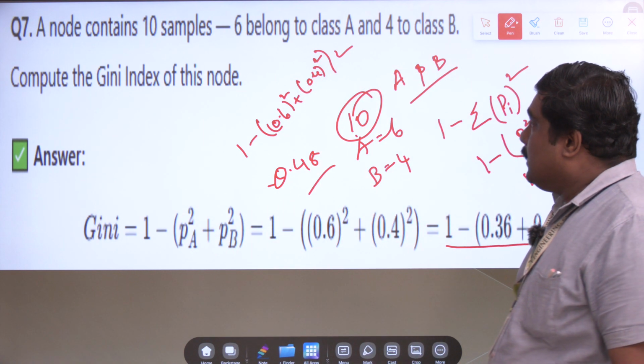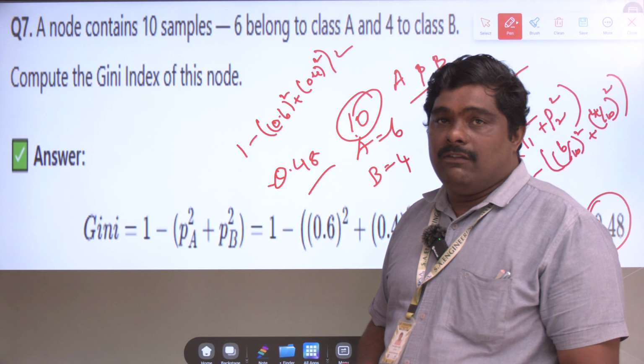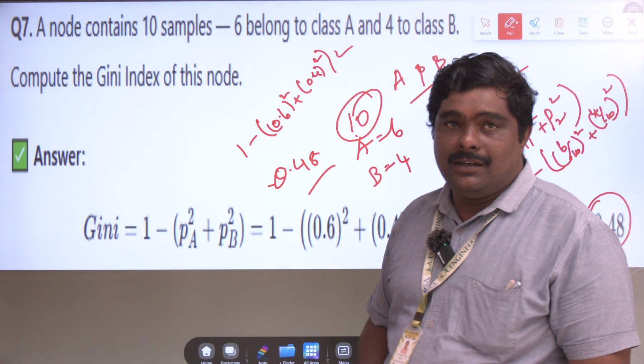That's all about the CART algorithm and some of the GATE questions. We will see the remaining algorithms in the next class.